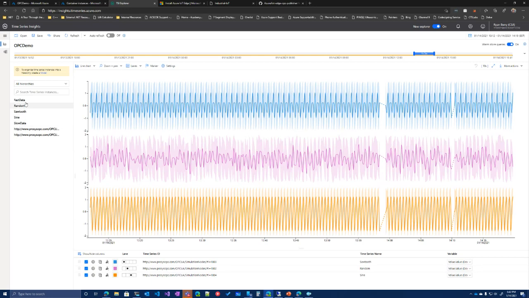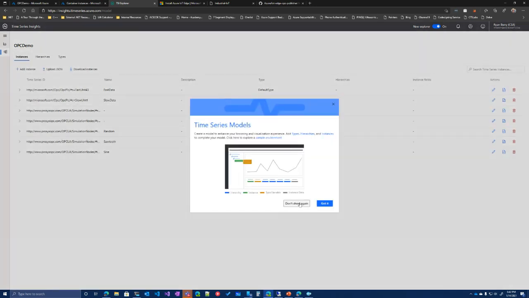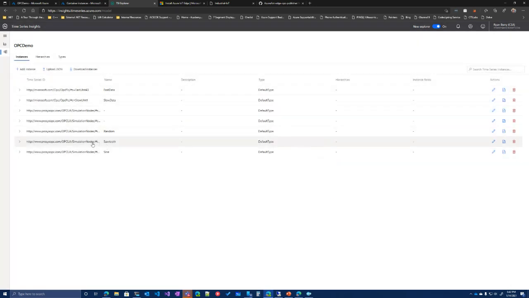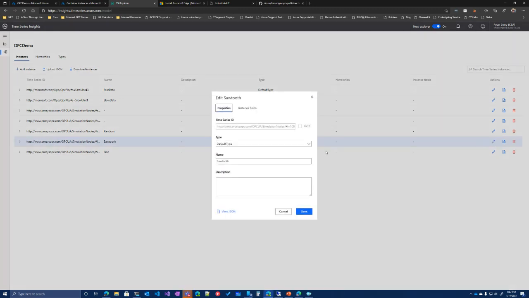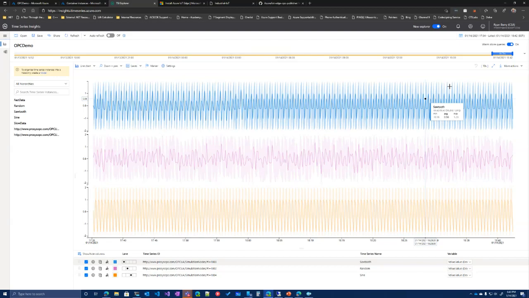I'll talk a little bit about slow data and fast data in a minute. I've given them some names, and I can map all of that here. If I go to the sawtooth one as an example, I can see this is the 1003 data point, which is how it's coming in from my IoT Edge device, and I just put a friendly name on it so I can graph and chart it on my screen.